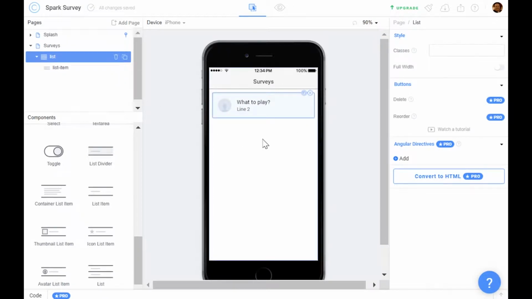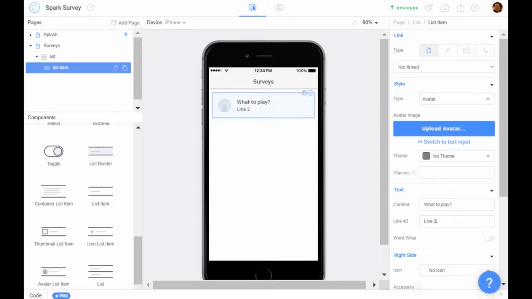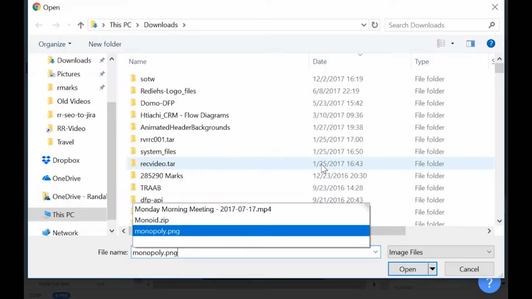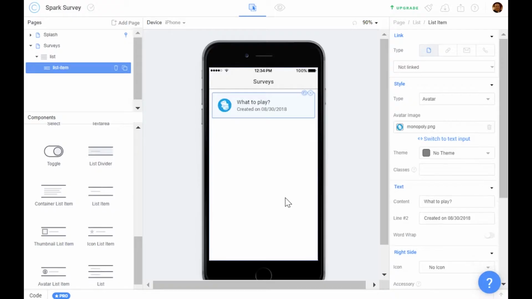Okay, so what to play, and it's got a second line. So maybe over here the text could be created on, and then we put a date stamp or something. And that could be sufficient, you know, where the title of the question and an image. And let's see if we can find a quick avatar. And I could have dragged, but I didn't. So there's that, and there's that.